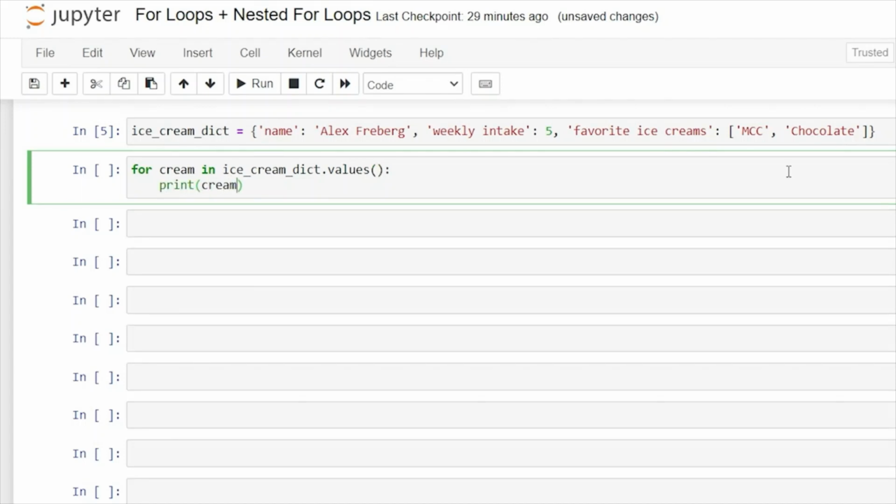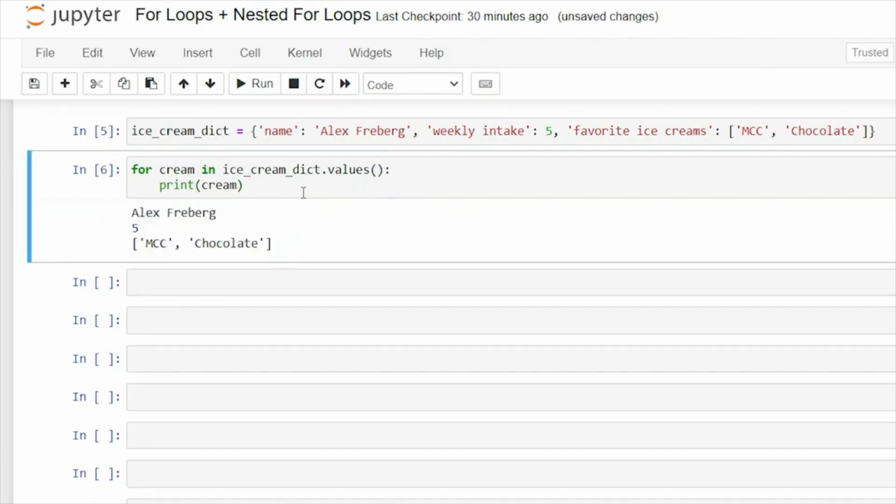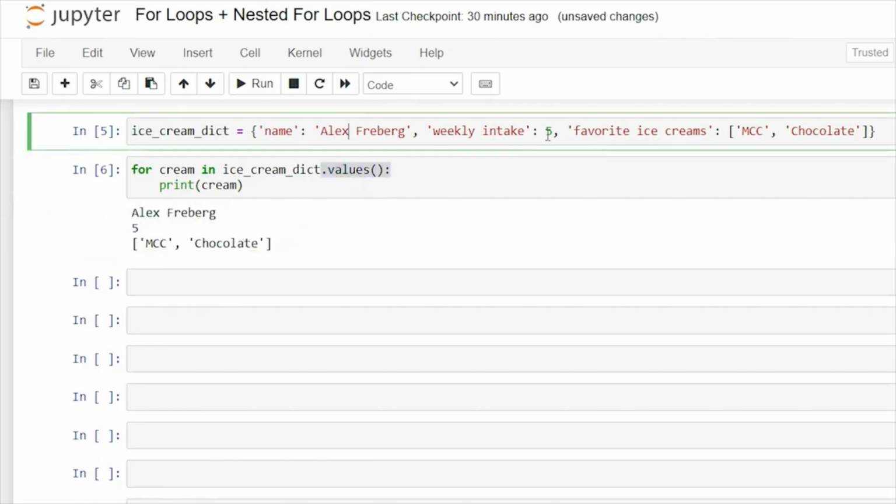In order to indicate what we actually want to pull, we have to specify within the dictionary what we want. Are we pulling the item? Are we pulling the value? We need to specify this. So that's why we have this .values right here. Let's run this and see what we get. As you can see, we are pulling in the values right here. That's why we're pulling in Alex Freeberg, 5, and mint chocolate chip / chocolate.